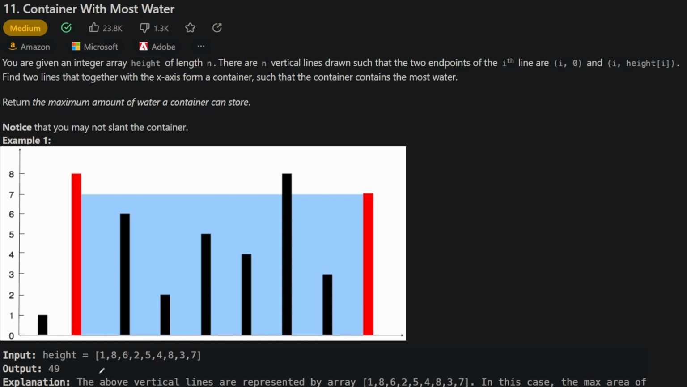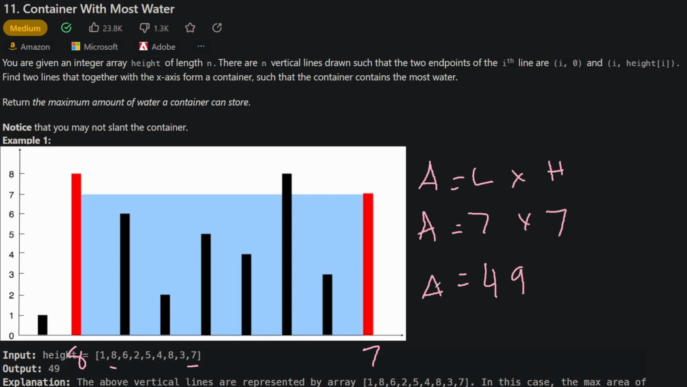Example 1. Your height array is 1, 8, 6, 2, 5, 4, 8, 3, 7 and the output is 49, because out of all of these possible heights, the largest amount of water that you can store is right here. The area for this is 49 because this is 7 and this is 8, and the distance between 8 and 7 is 1, 2, 3, 4, 5, 6, 7 times the height. The smallest height between 8 and 7 is 7. 7 times 7 is 49, and that is the area that we end up returning.